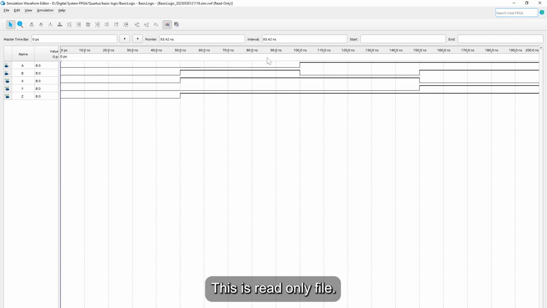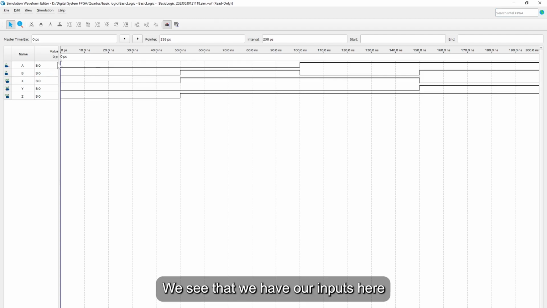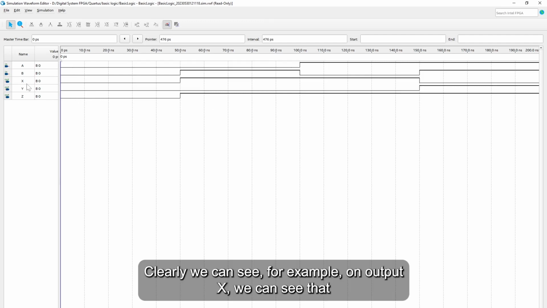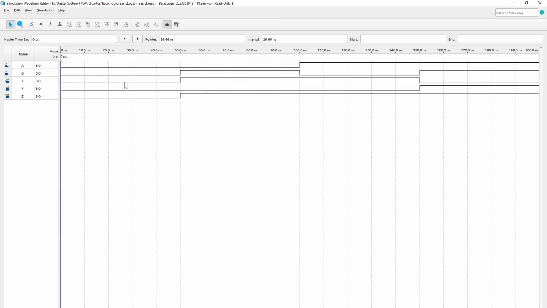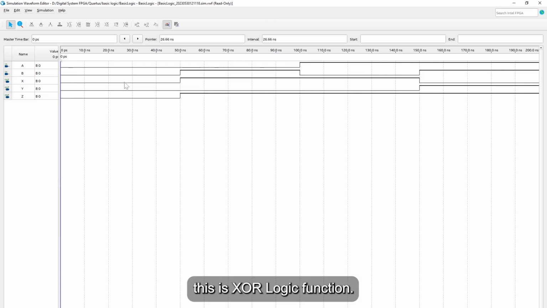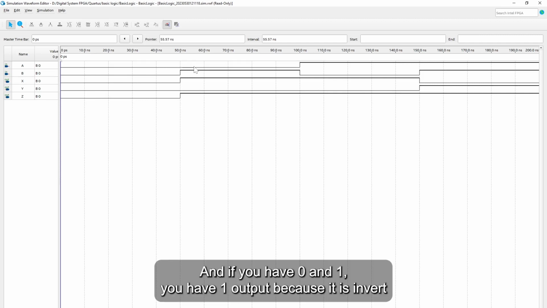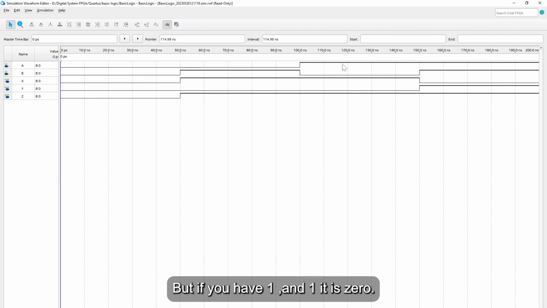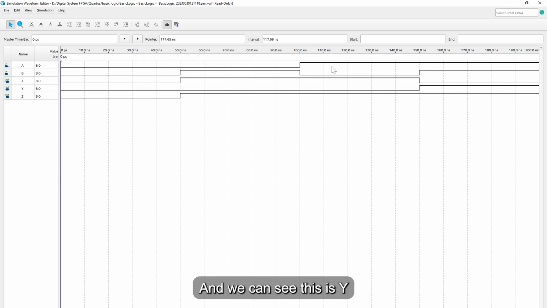This is a read-only file. We cannot change anything here. We can see that we have our inputs here and our outputs. Clearly, for example on X, we can see that this is an XOR function. Because if you have 0, 0 input, you have 0. And if you have 0, 1, you have 1, because it is inverting the other one. It's 1, 0, too. But if you have 1, 1, it is 0.